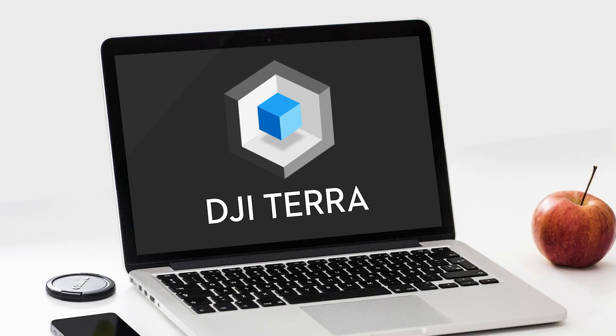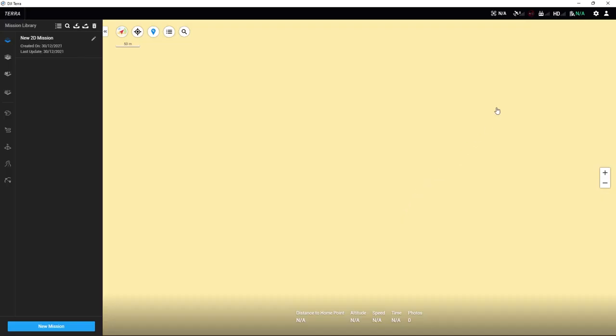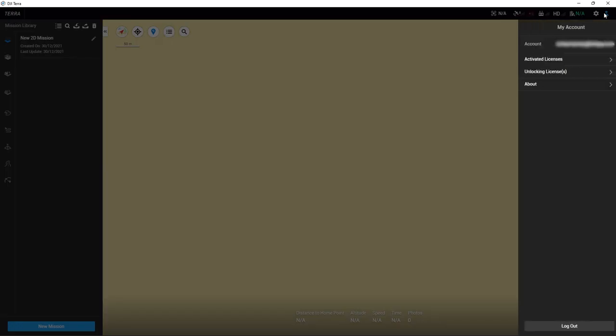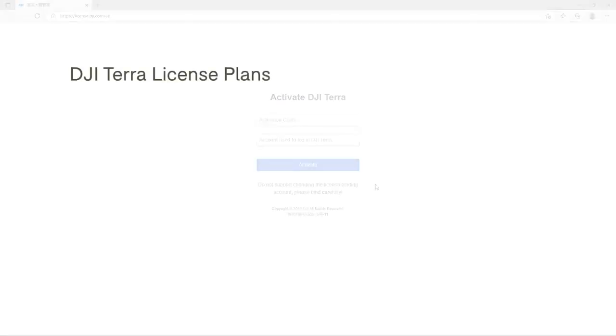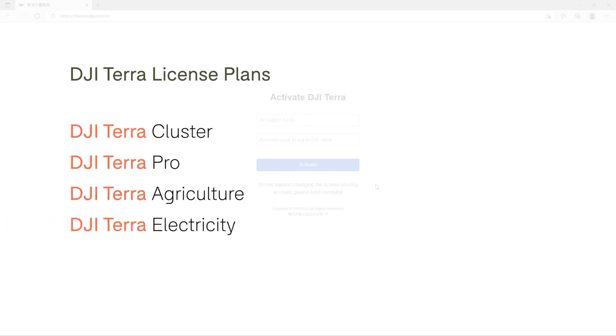In the first part of this module, we will briefly introduce DJI Terra software and discuss the different processing options available. This first section looks at installing DJI Terra onto your PC. It will briefly introduce the different Terra packages available. There are 4 main packages available when you purchase DJI Terra. These are Cluster, Pro, Agriculture and Electricity.